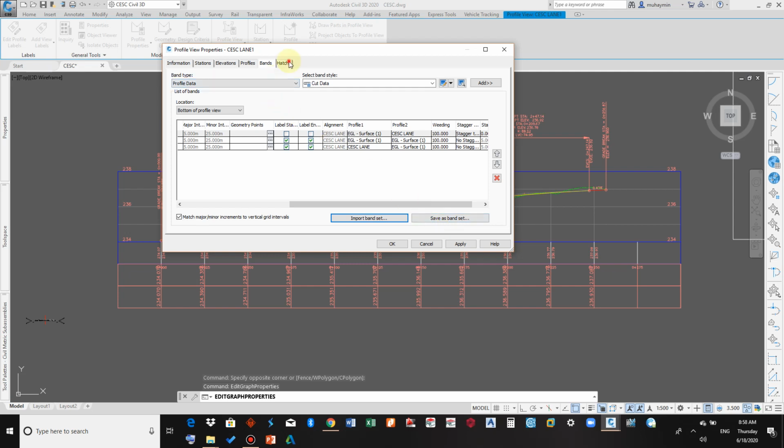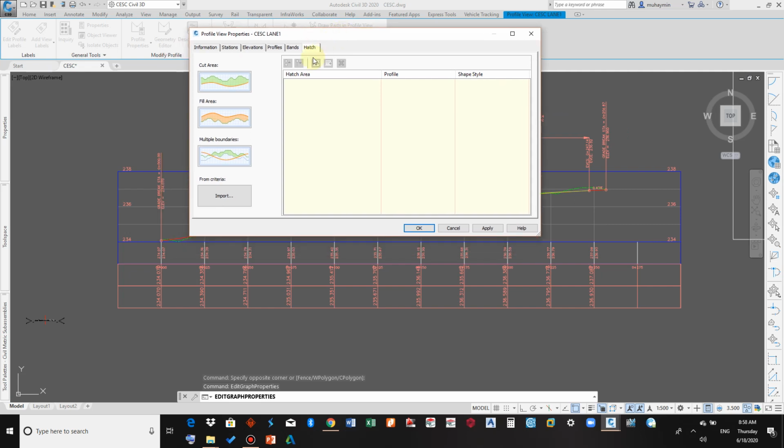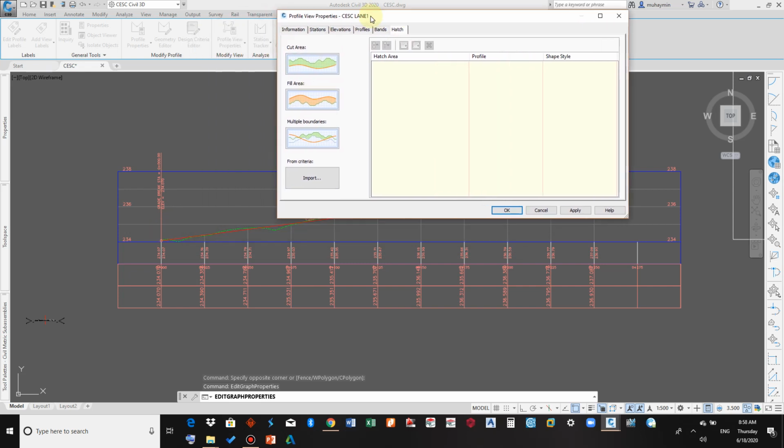And within this hatch tab, you could hatch the cut area and the fill area within your profile view. Let me demonstrate how that could be done using the cut area here. I could rename it, make it just cut without the hyphen and the three in front of it. Then the upper boundary would be set using the existing ground level, and the lower boundary using the CSA lane, which is the design profile.